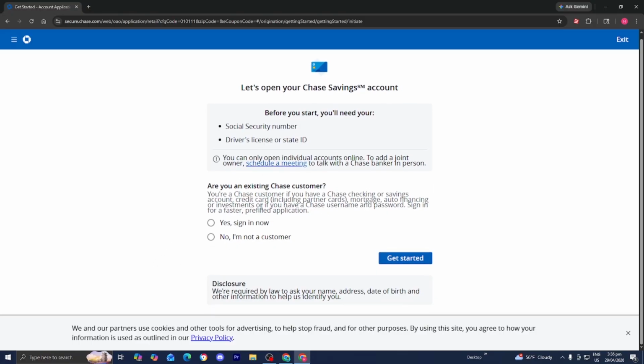And now over here, you're able to determine if you are an existing Chase customer. So if you already used Chase in the past for like a checking account or something like that, you can select yes, sign in now. And that's actually going to make the process easier because it already has your information on their database. So they can just use that information you already put previously and then open up your savings account. But if you never used Chase in the past, do not sweat it. Do not worry. You can easily make one from scratch.